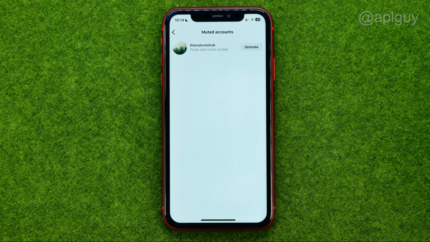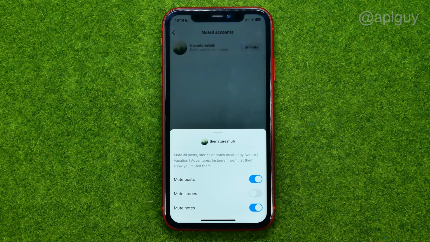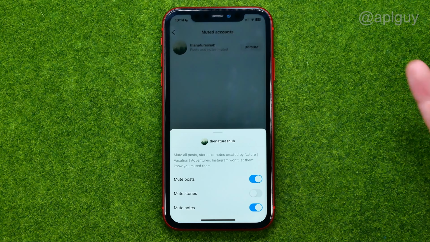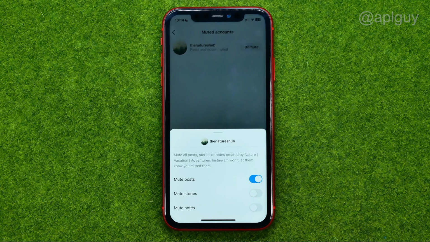If we want to unmute some of them, we can tap at Unmute, and then we can choose which types of content we would like to keep muted or unmute. So if you just want to unmute notes, turn off the switcher next to mute notes.